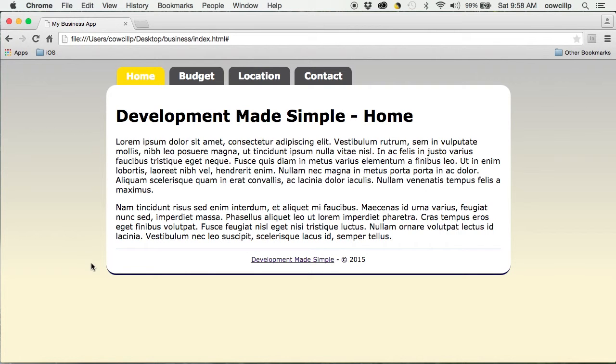Nice layout, good gradient background. There's a little footer down here, and across the top we have tabs across here as our navigation. And you can see you can hover over top for that very simple effect.